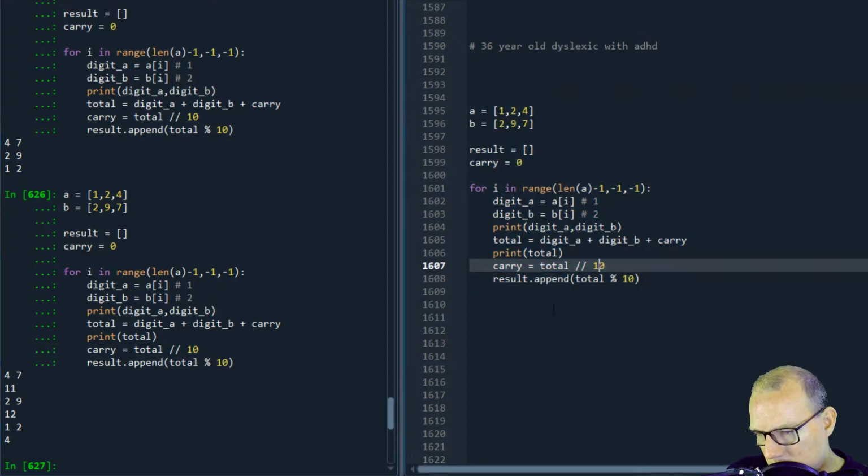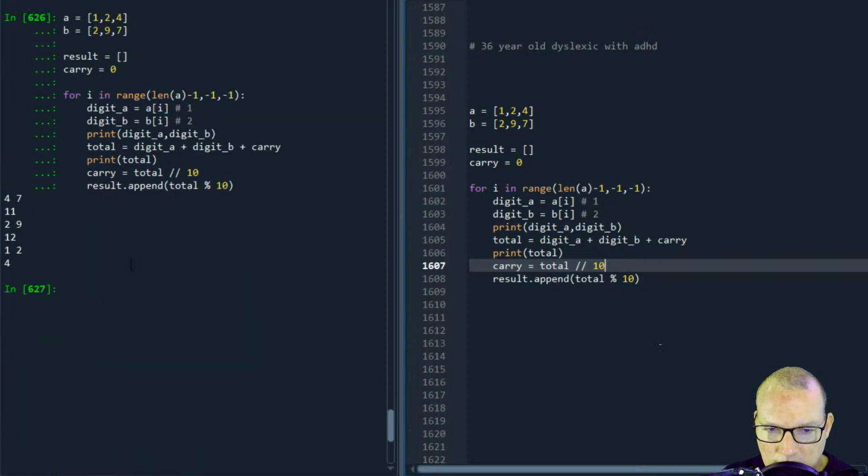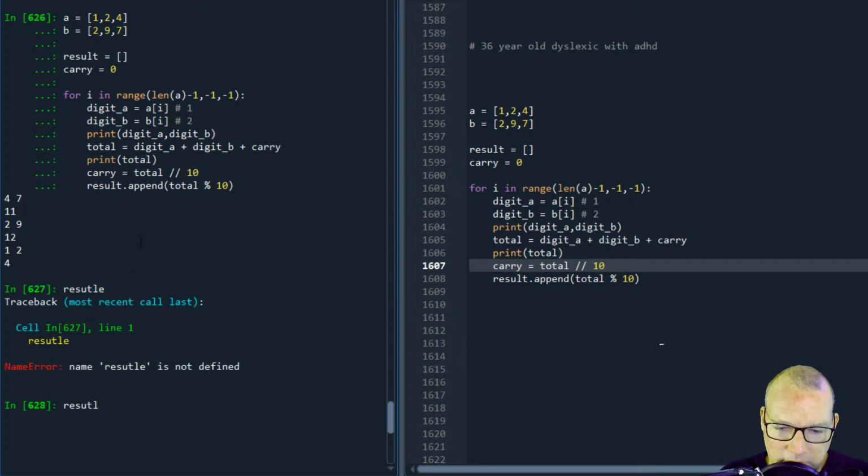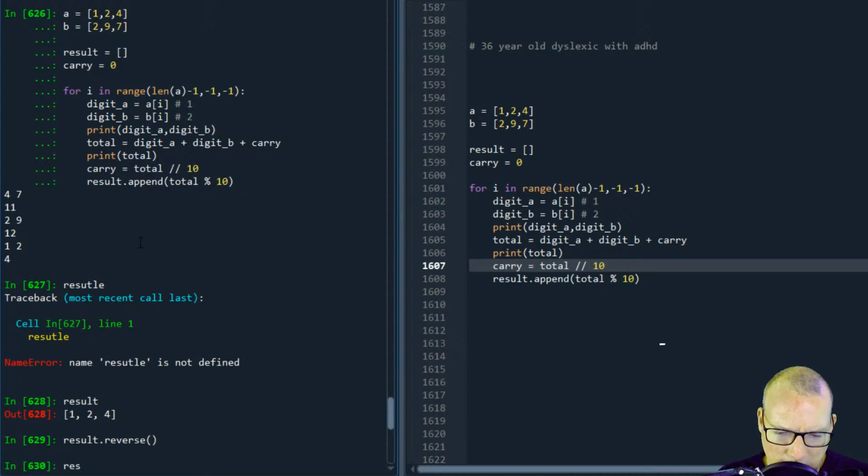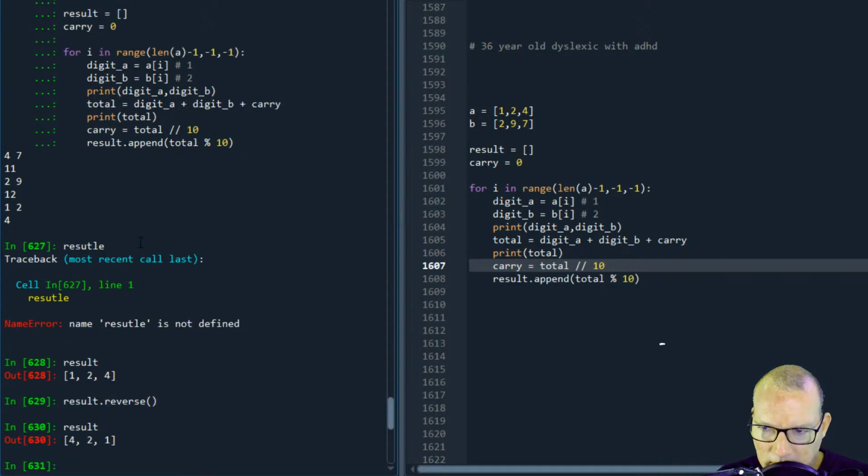Wait a minute. I think this is the reverse. You want to do the reverse here. Oh, wait a second. And then you're saying flip the result. Oh, yeah. Okay, now I see what you're saying. Is reverse in place? There we go.